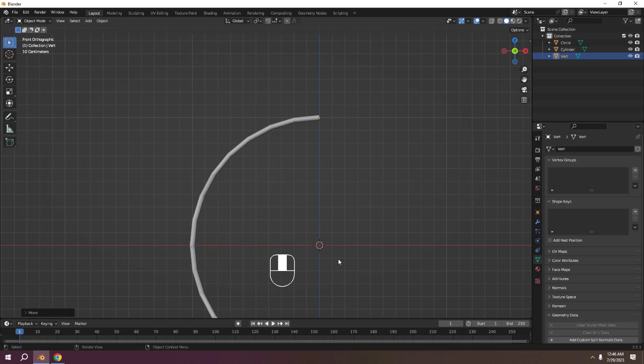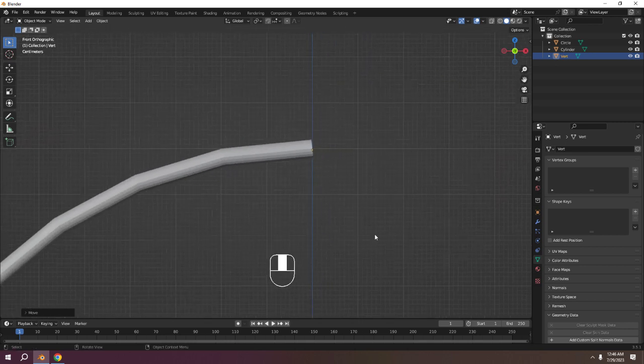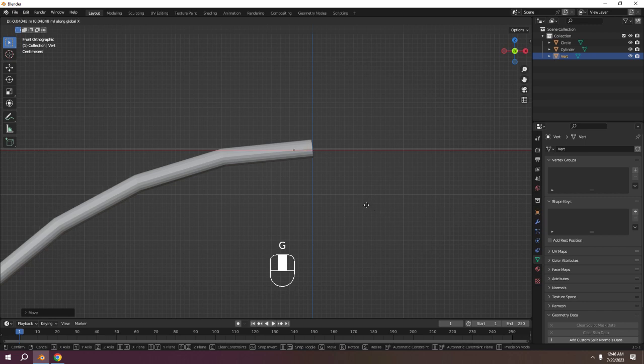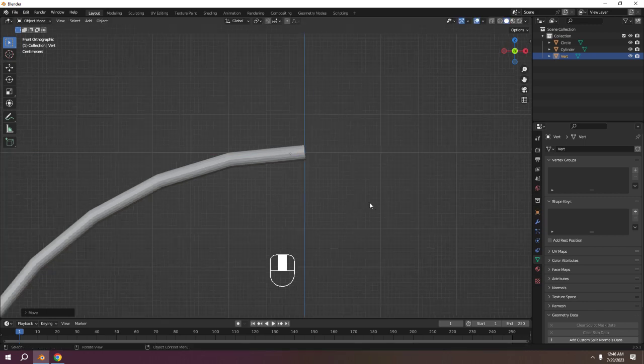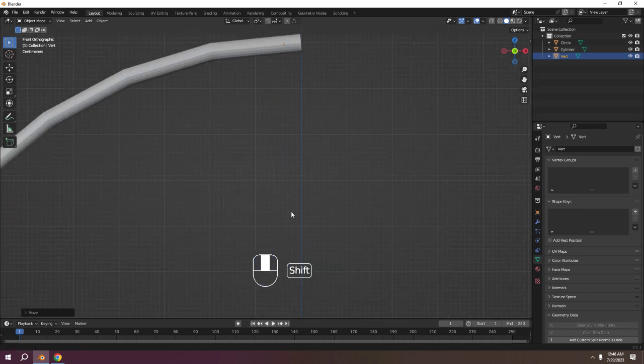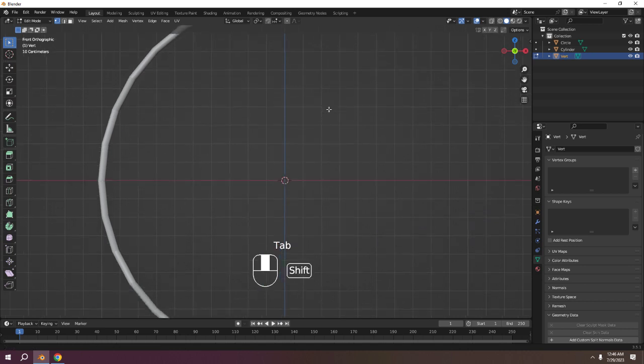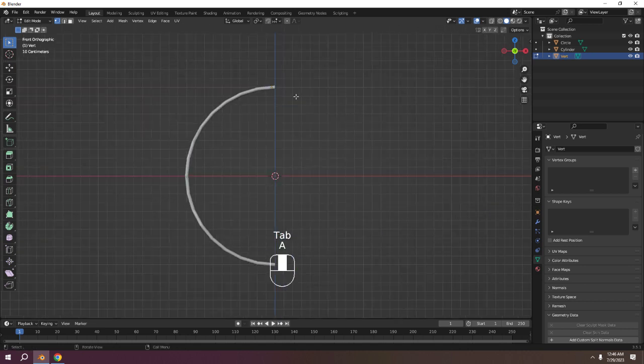Because you want to keep the pivot point, but that doesn't matter to me anyway, because you can adjust it later. So you put the pivot point over there, go to edit mode, select everything. I mean, just select the vert.